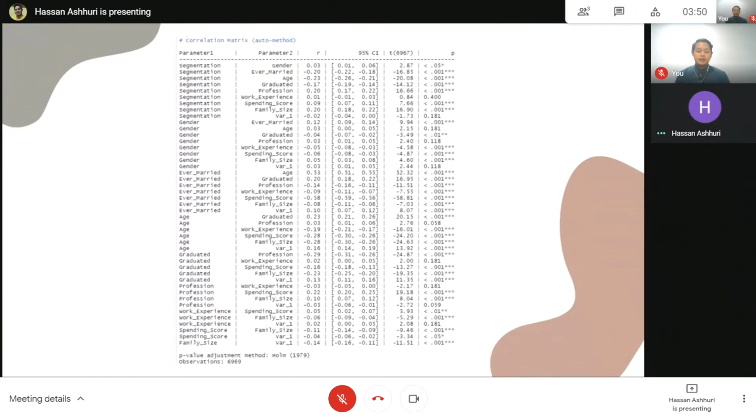This figure is about the correlation between all pairs of variables in the dataset in RStudio. Which means that we will calculate using R. We will calculate the correlation value for all the columns, all the pairs of columns. You can see the segmentation will pair with the gender, will pair with the ephemerid and all the columns in that dataset. So this table is explaining it.